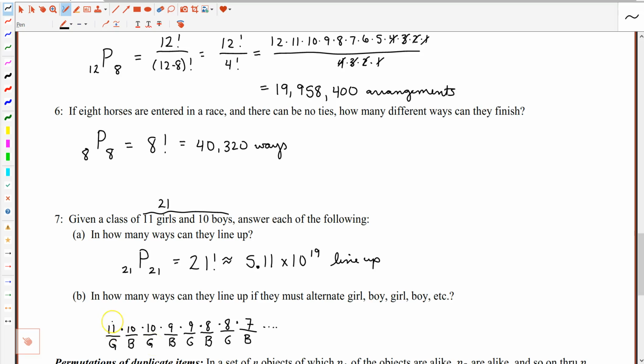I'm going to pull out all the girl numbers here. So the girl numbers would be the 11, 10, 9, 8, and then there would be a 7, 6, 5, 4, 3, 2, 1 somewhere down here. So all the girl numbers would be 11 factorial. That would account for all the ways to arrange the girls. Now, for all the ways to arrange the boys, that pulls out the 10, the 9, the 8, the 7, all the way to the 1. If I squish all of those numbers together, that would be 10 factorial. So this is the computation I want to do in my calculator: 11 factorial times 10 factorial.